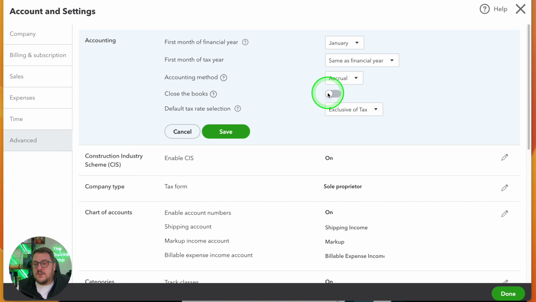And then what I would also recommend is closing the books at that point as well. Closing the books basically puts a line in the sand and says that we don't want any adjustments prior to that date. And that's going to be really useful for you. So yeah, do make sure you close the books at that point.